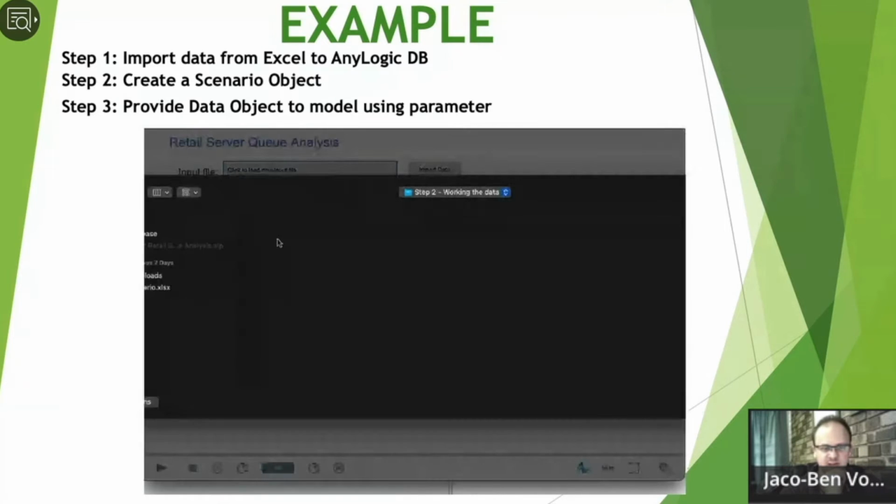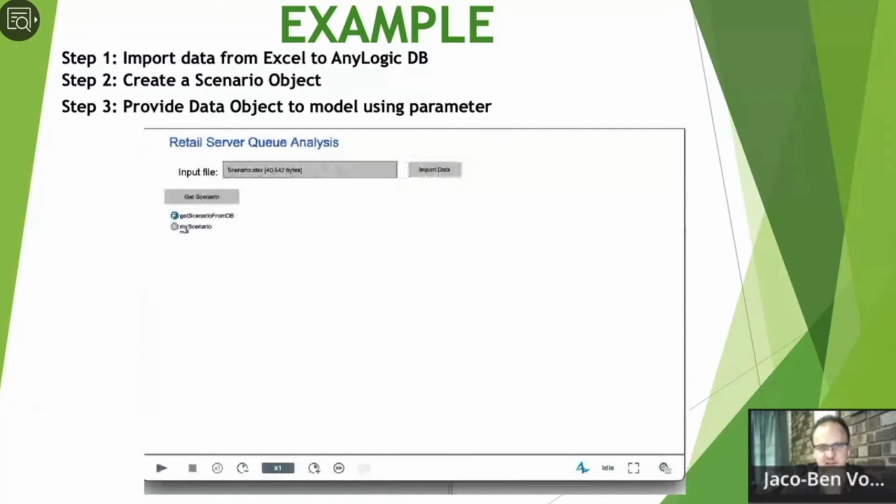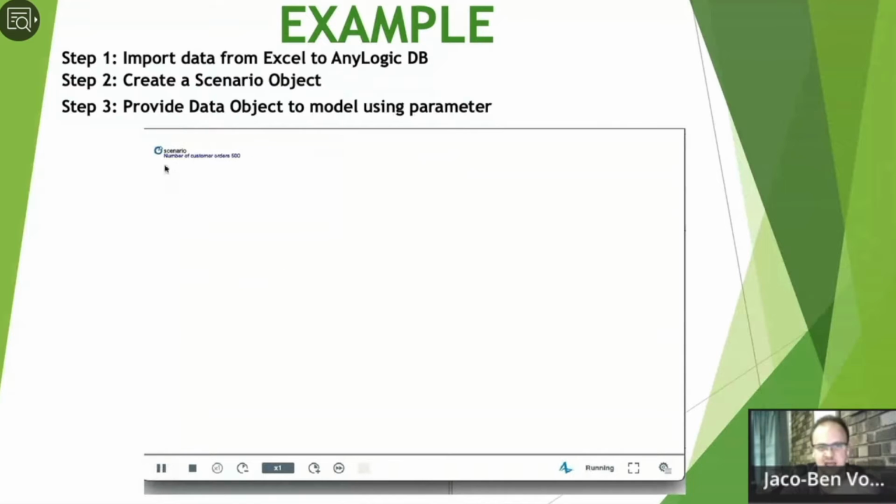So I've got a very small video here just showing that. So select the Excel file, click on import data. I've got a little message box saying it's available, get scenario. You can see there's our scenario. Click play, and the scenario is passed on using a parameter. Great. So now we know that we've got everything inside our model to data drive everything else. Okay, so that's a very crucial first step.